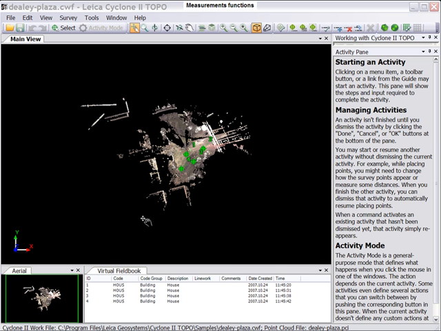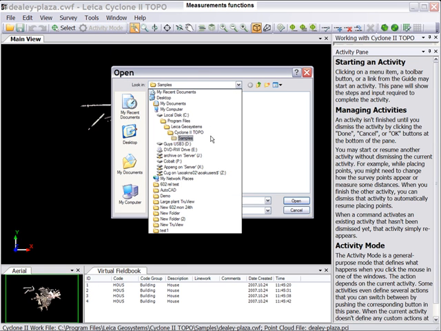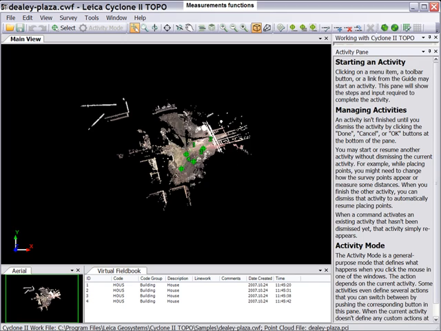Measurement functions in Cyclone 2 Topo. The data set we'll be working on is available in the samples directory, so you can follow along. You can open here and then go to the sample directory under Cyclone 2 Topo under samples and pick Dealey Plaza. Okay, just load that in.